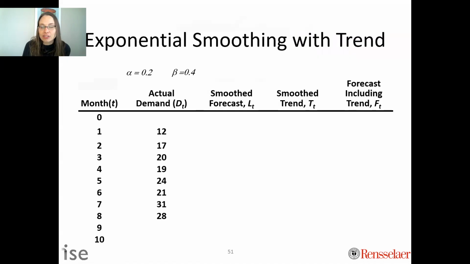All right, so let's actually just apply this. One of the things I want to emphasize is in order to apply a forecast, you need historical data because this is a time series. You also need values for alpha and beta. For this example, I'm going to set alpha of 0.2 and beta of 0.4. The logical next question is how do you set those? We'll talk about those in the slides after the example.